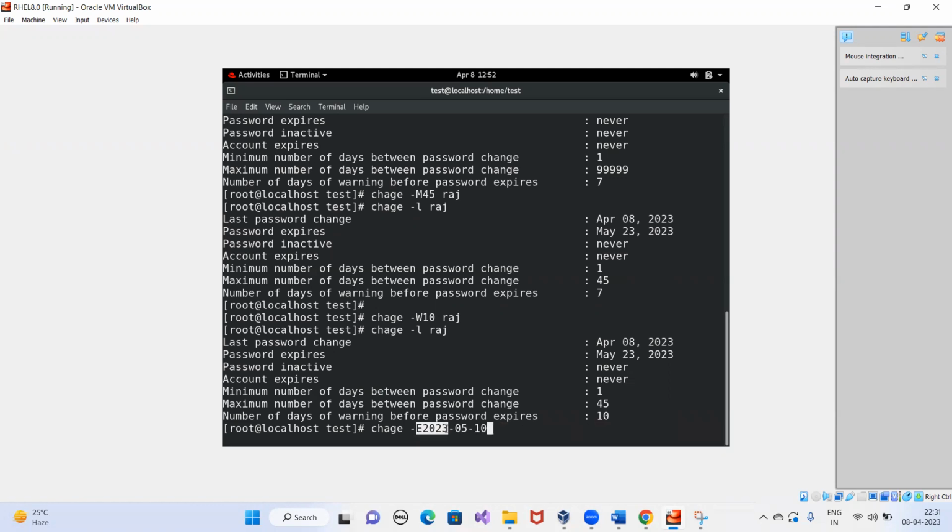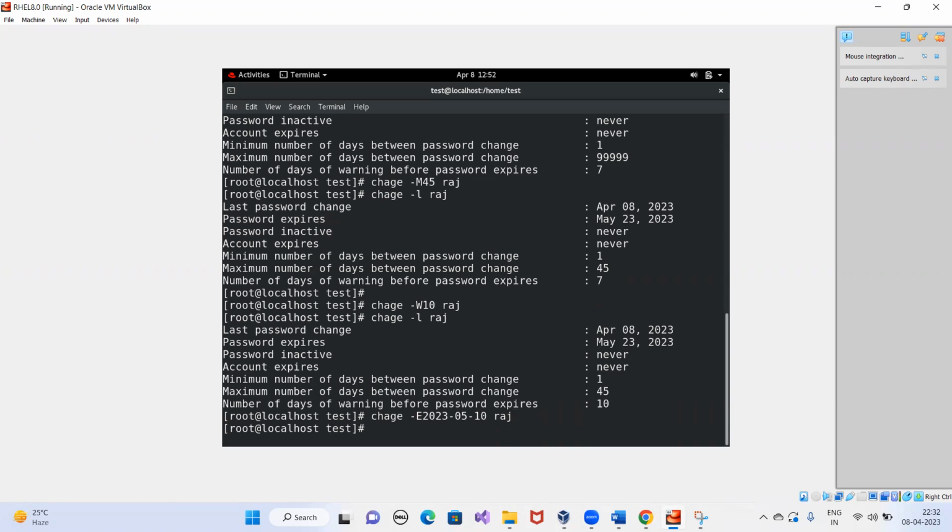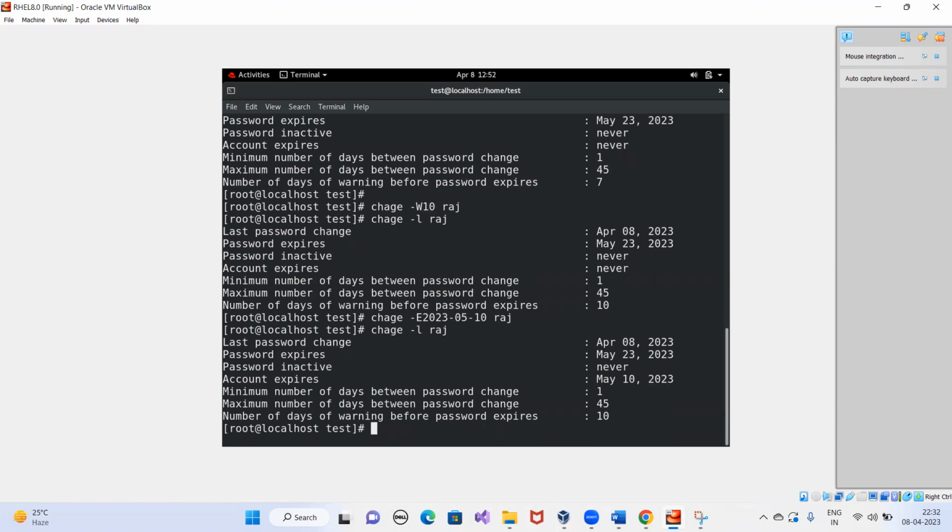It accepts year, month, date, YYYY-MM-DD, space the name of the user that you want to change. So I'm setting it for Raj. Enter. Now again check it, chage space -l space Raj. So now you can see your account will expire on 10th of May 2023 because I have set this value. This is the expiry time of my account. My account will be expired on this particular date. Understood?